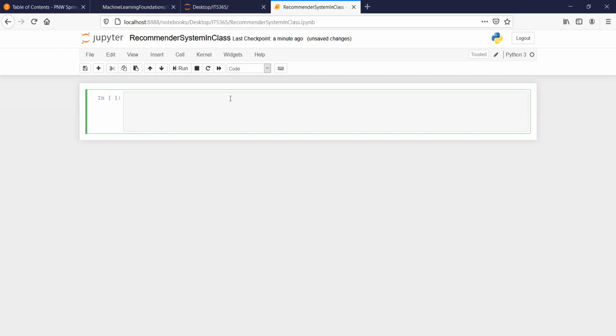Let me load this. All right, so a couple of libraries that we're going to use. Obviously, we're going to use Numpy. Import numpy as np. Now, a new library that we're going to be using this time is Pandas.